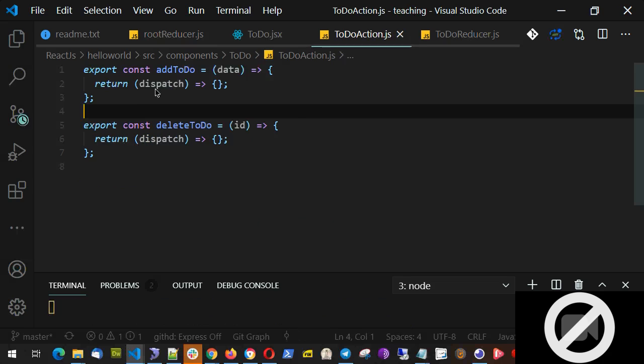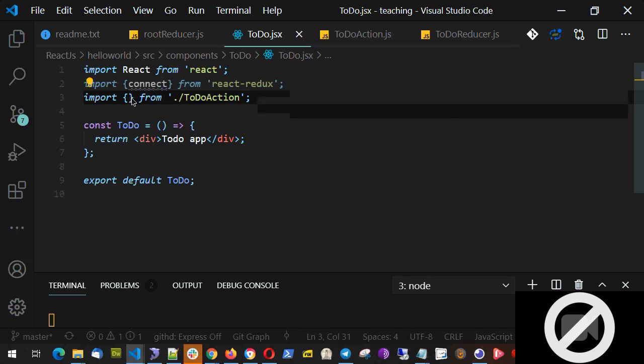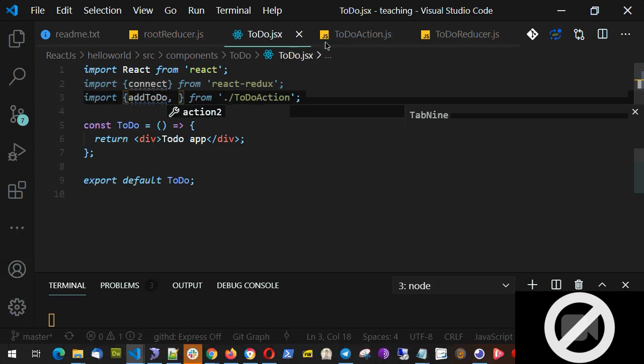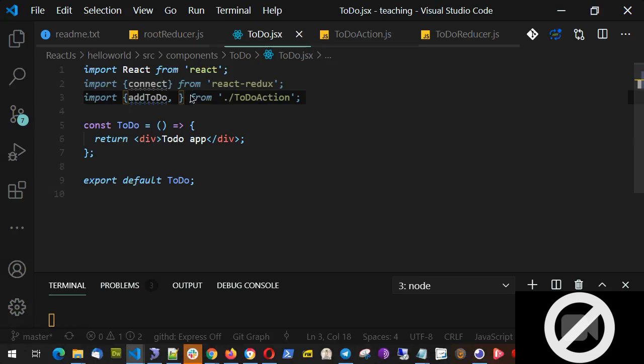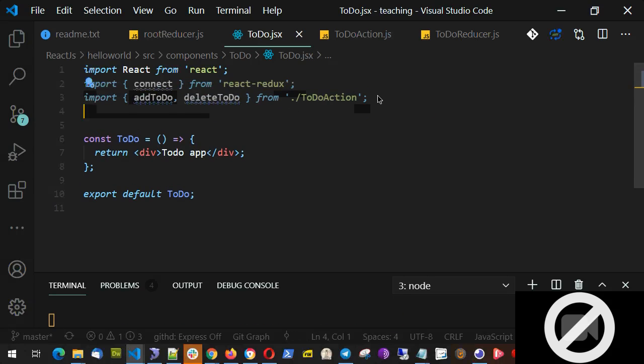So what are the actions I created? One is the add to do, and one is the delete to do. So the display part of the to do will do tomorrow, and delete part will do tomorrow. Only add to do will do today.